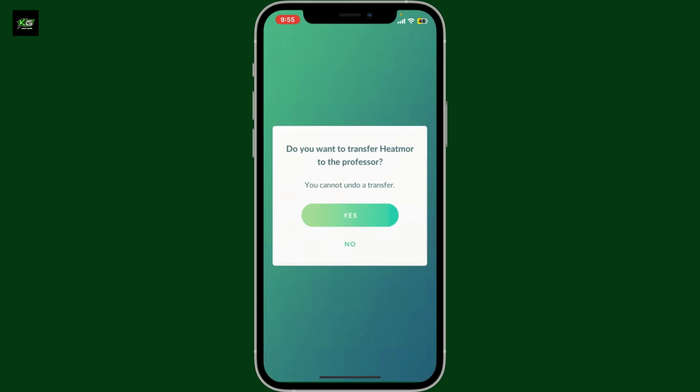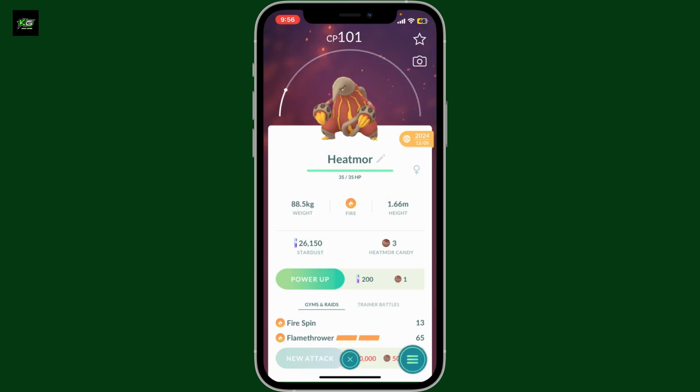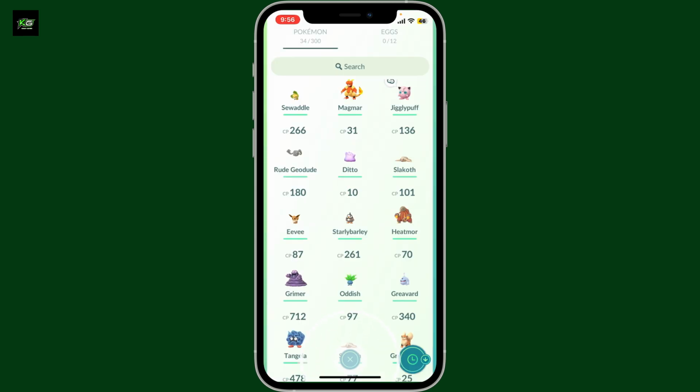Click on Yes in the pop-up and this will transfer the Pokémon to the professor. If you want to delete more Pokémon, repeat this step for each one. And that is it. By transferring the Pokémon to Professor Willow, you can free up space in your Pokémon storage and help the professor with his research.